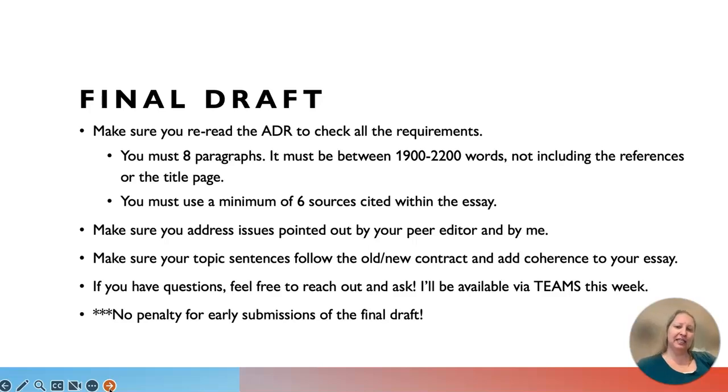So when you look on Turnitin, if it says 2200 words exactly, that means you might be a little bit too short because it's still going to factor in the references. So double check that on your own. You need to use a minimum of 6 sources cited within your essay, and I need to see those on the reference page. Make sure you use a hanging indent for everything, alphabetical order, you know the drill.